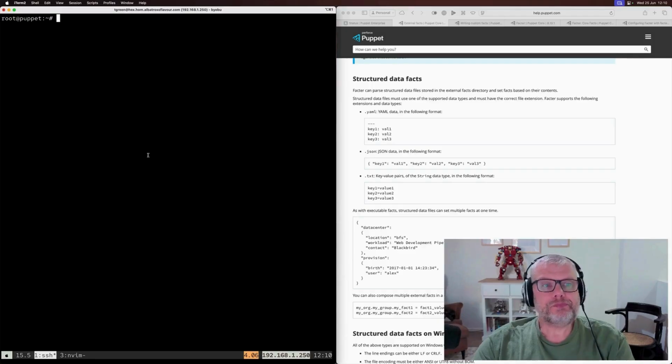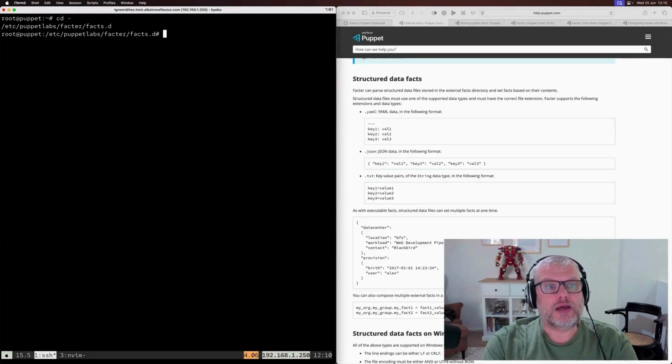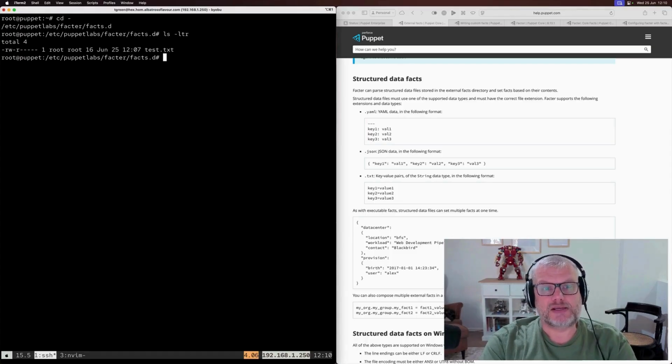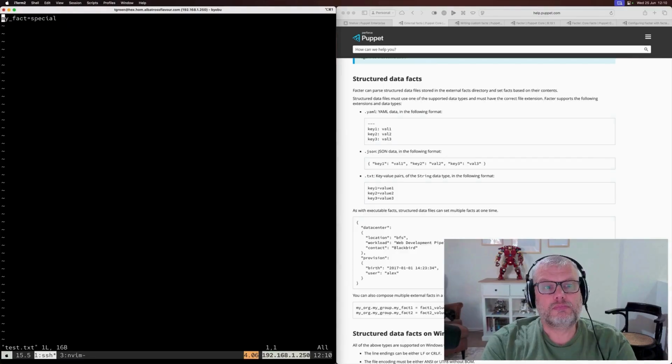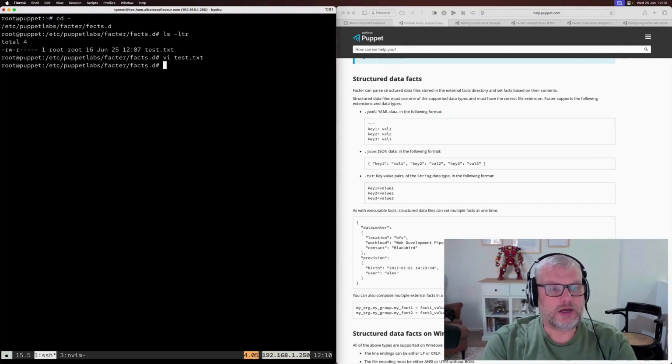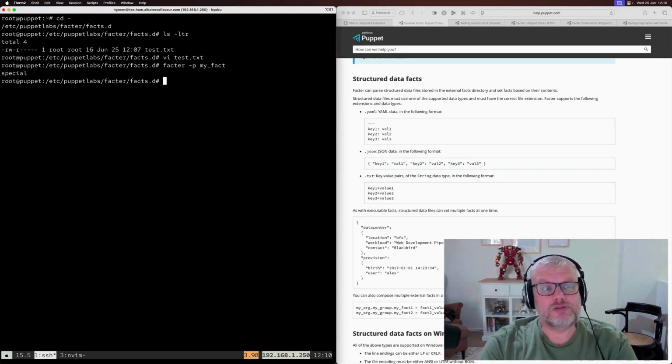But I'm going to take a little bit of a shortcut now because I want to just do some demos. I'm going to go into the directory /etc/puppetlabs/facter/facts.d. That's one of the default locations, and it may not exist on your server, but if you create that directory, you will be able to put facts in there. Obviously we don't recommend just putting facts in without managing them, but for the purpose of this demo, we're just going to try it. Inside that directory, I have a file called test.txt. If I have a look at that file, I can see it just has my_fact=special. And if I now run facter -p my_fact, I get the value special.